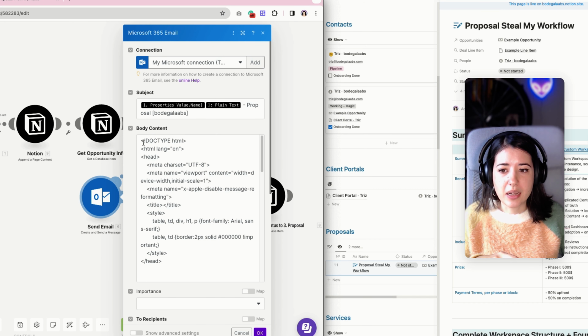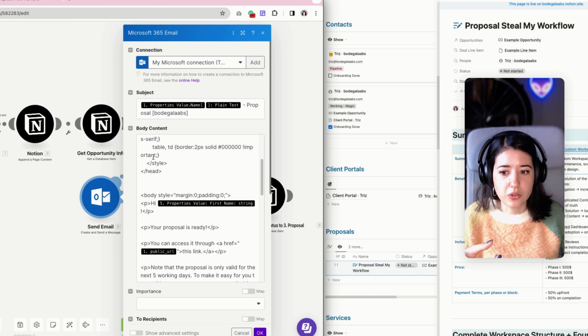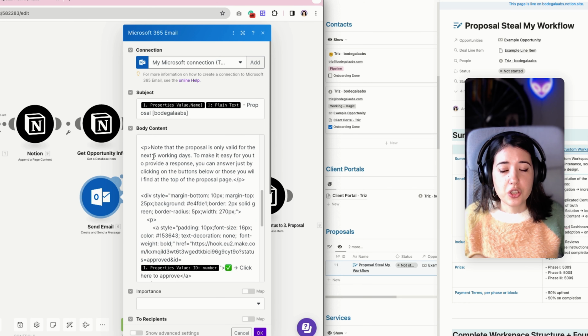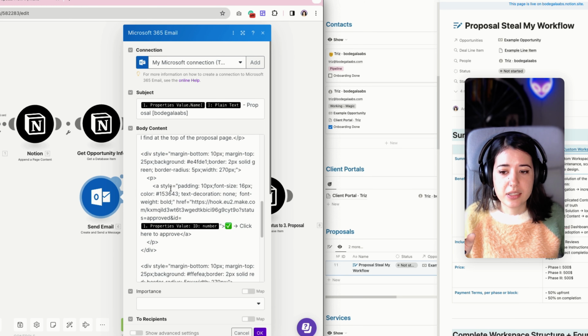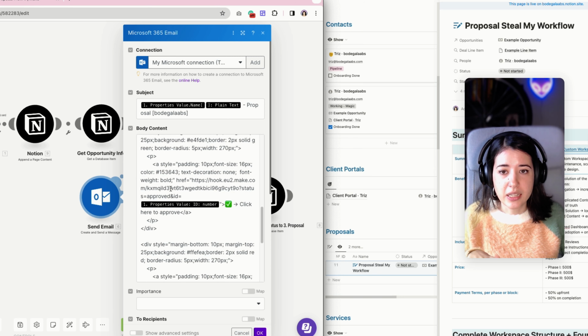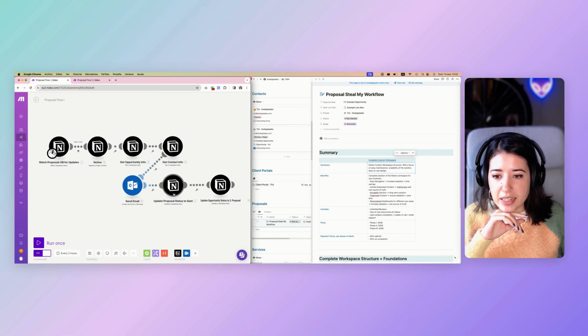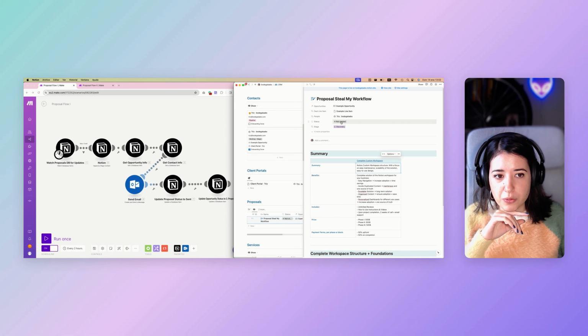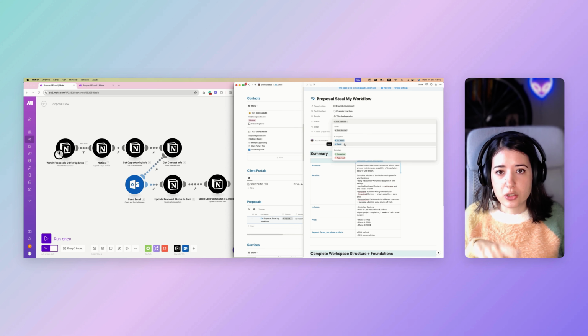You can write some HTML to make it look more beautiful, and again, you will be needing this if you want to make it look like a button, which we will see why we are having those buttons in the second proposal flow. Then it will update this status from to send, and it's going to be updated to sent. So you know that this proposal has already been sent to the client and that the automation worked.